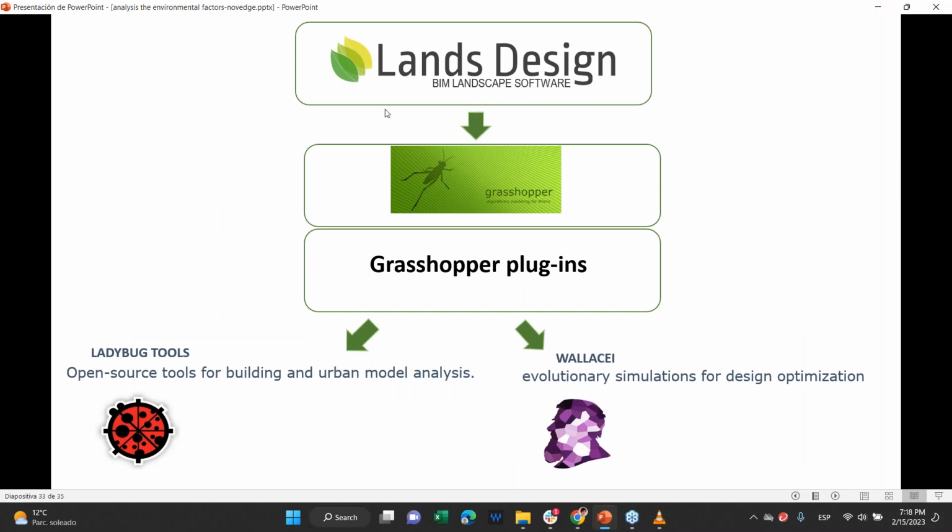So a model that is created in Lands Design will continue by applying Grasshopper and Grasshopper plugins, because inside Grasshopper there are many plugins that are developed for environmental analysis and climate studies. Some of them, for example, are Ladybug Tools and Vallacy.